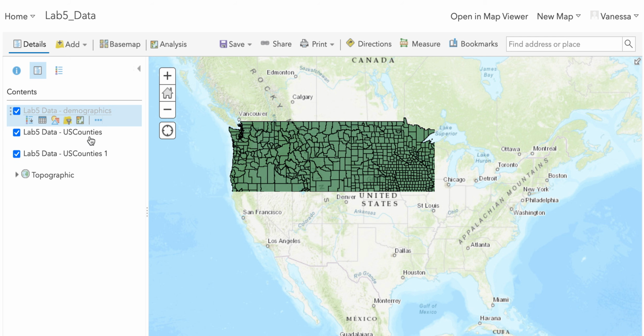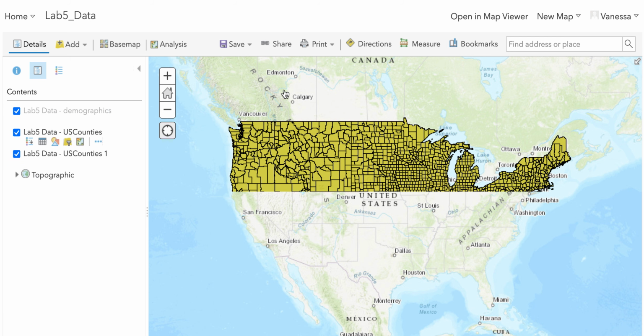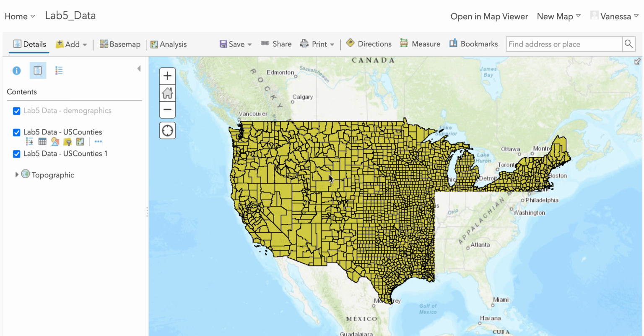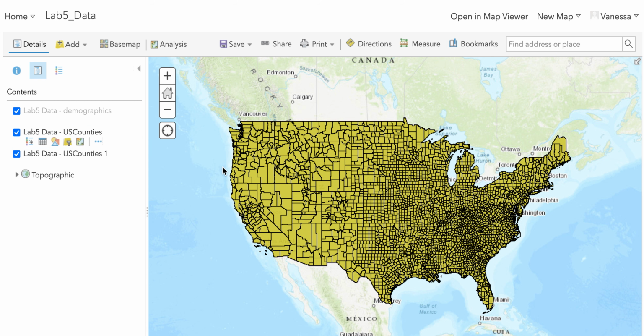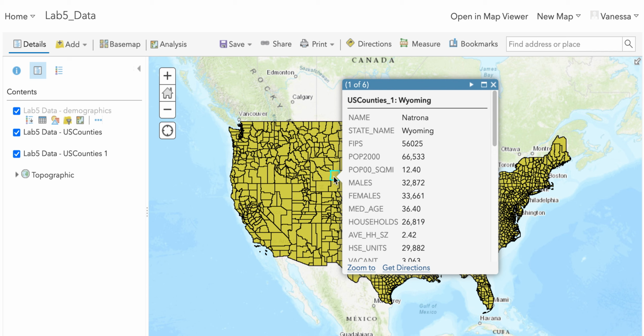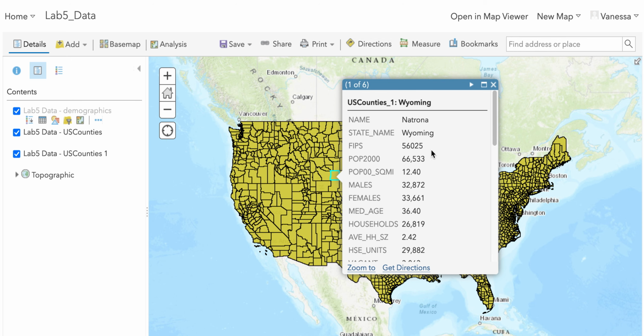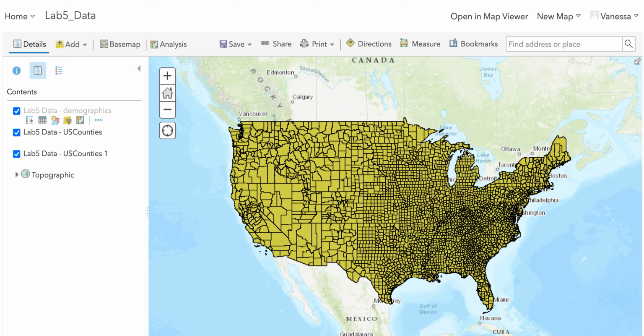I have my Lab 5 data here. Again, the map is the same. We have our polygon layer, which is our US counties. I could do the same thing with interactive selection. I just need to click on a county and I get a pop-up box. Again, this is Natrona County. The population 2000 is 66,533. So again, you could use either one.